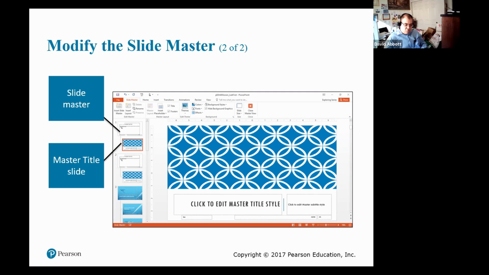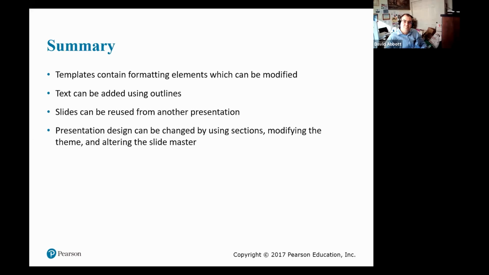Then you can click on one of the associated layouts. For example, I know in the book they're going to have you put in a logo. Maybe you work for a company and you want the company's logo to be on every single slide. This is one easy way for you to do that. Or maybe you want to get creative and make your own theme. This is how you could set things that would then apply to every single slide in the presentation.